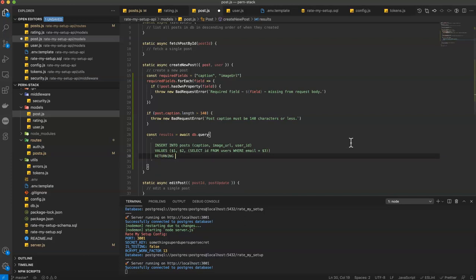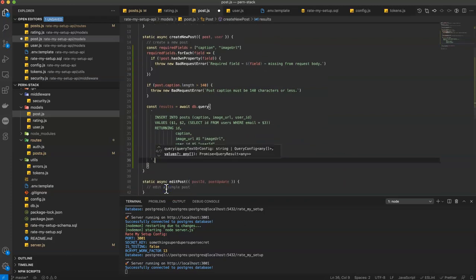Returning ID, caption, image URL as image URL, user ID as user ID, and created at as created at. Let's also include updated at as updated at. Cool. Now we want to pass in a few bound parameters here.